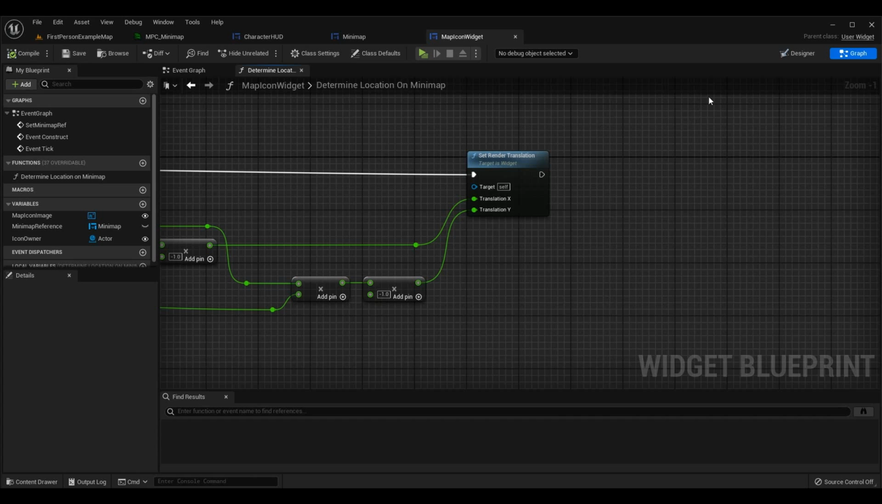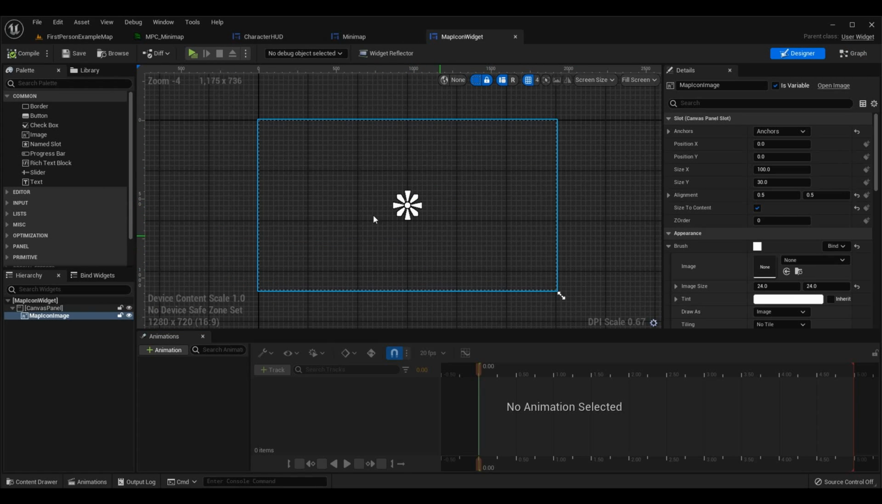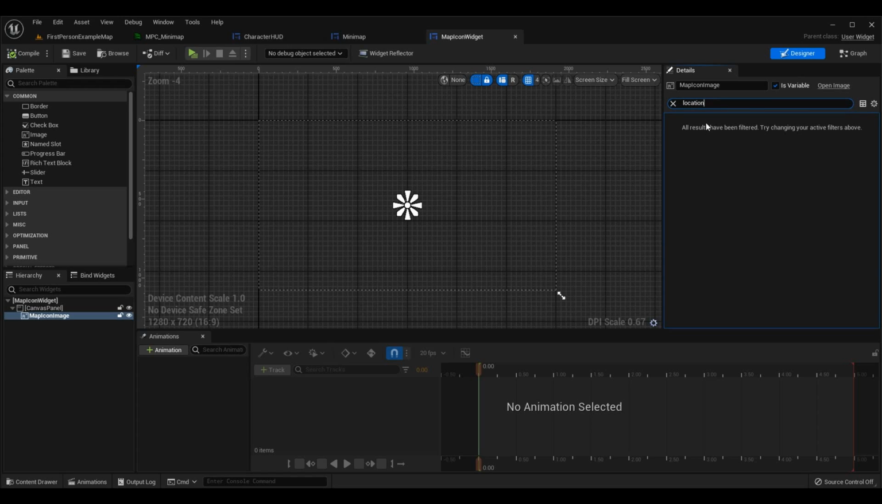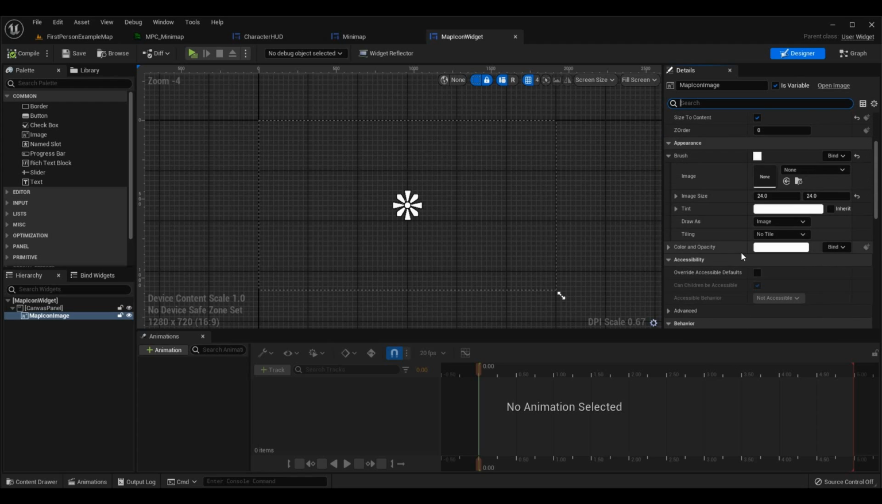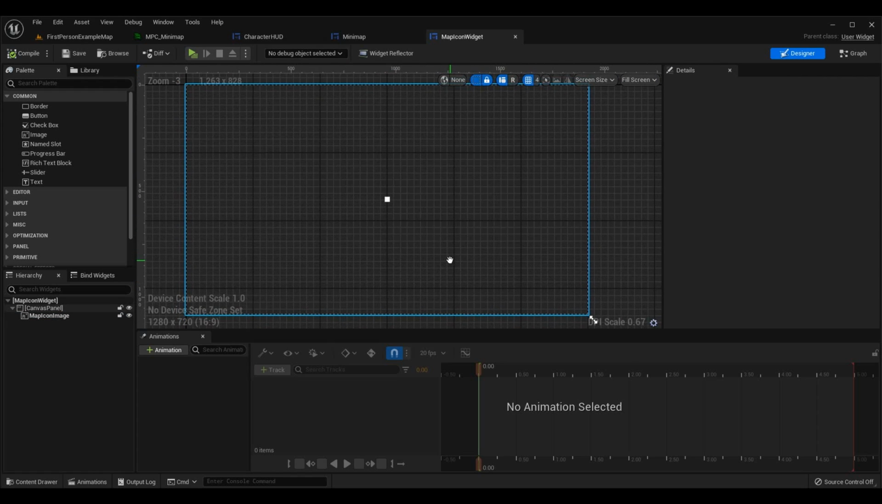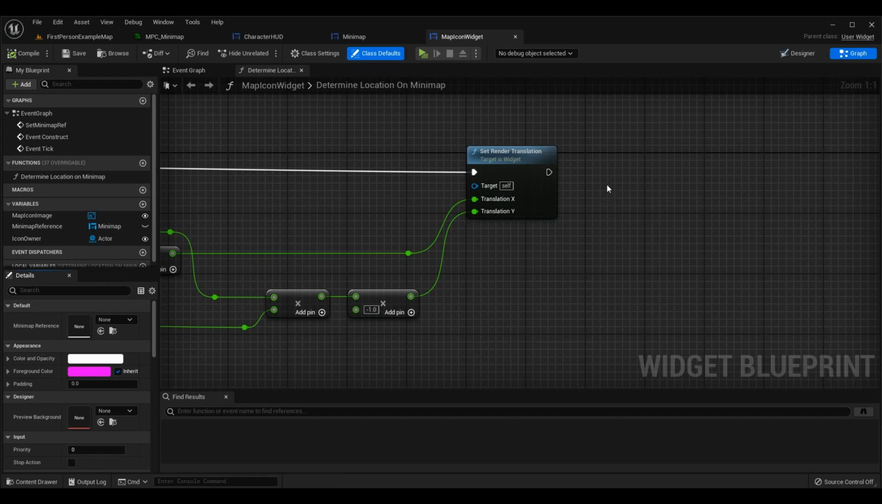Now, this is basically a location. I did show this in the third person one, but essentially this image and anything on a widget, if you scroll down, has something called a render transform. There's no location in here. You can't actually set a location. But there is a render transform. Transform has translation, scale, shear, and angle. We don't care about almost any of those right now, but we do care about the translation because that's where it actually moves to within these bounds. So, set render translation is what we want.